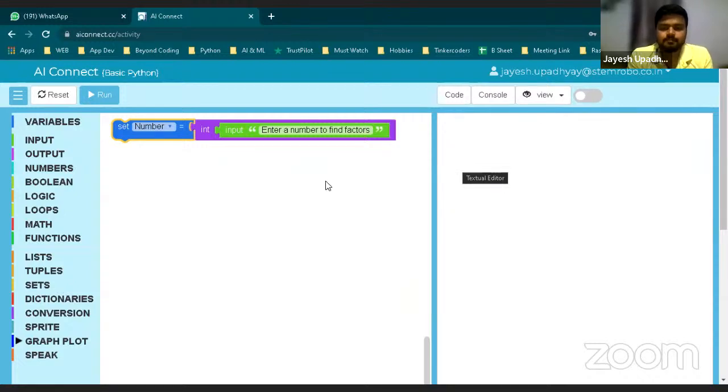Okay, done. Now, the interesting part is this: this time the user will give me a number. Let's say the user gives me 10, and I want to find the factors of 10. So what I will do is check each number, right? 1 is divisible, 2 is divisible, like this I will do, correct?